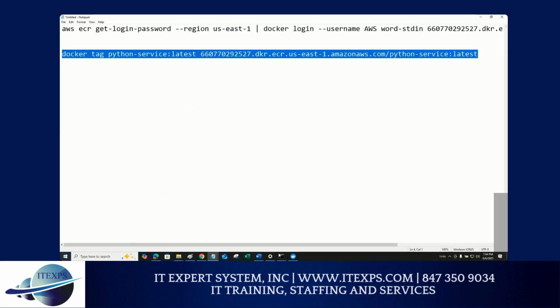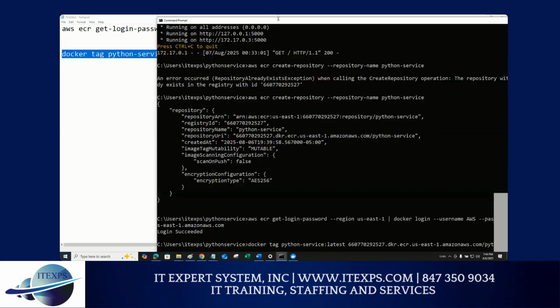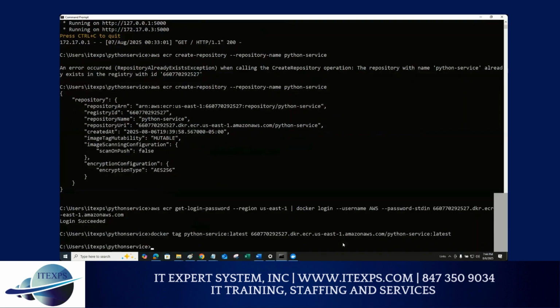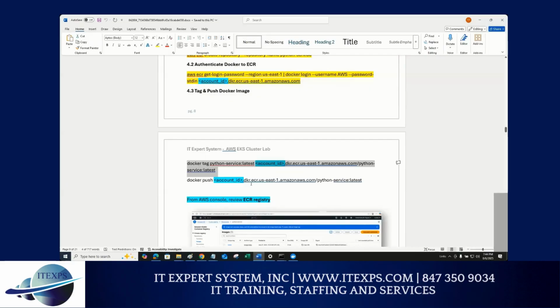So before we paste, one more time, what we are saying is I'm going to create a tag Python service latest, and that is for this repository. Press enter. So this is just creating a tag. It is not pushing yet. Tag means if somebody wants to search, they can search as Python service latest, but it is not pushing. Next command is pushing. So this command is pushing that information.